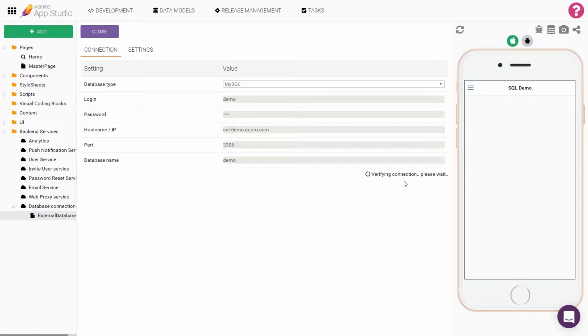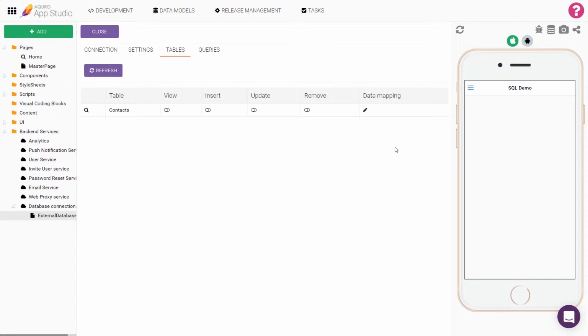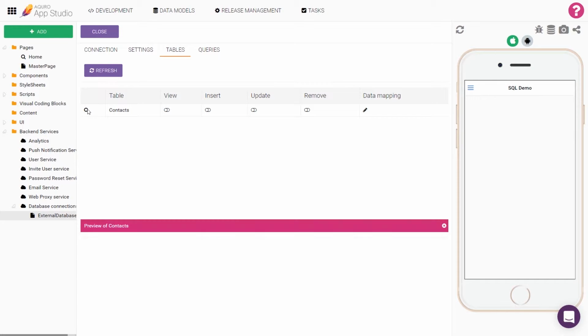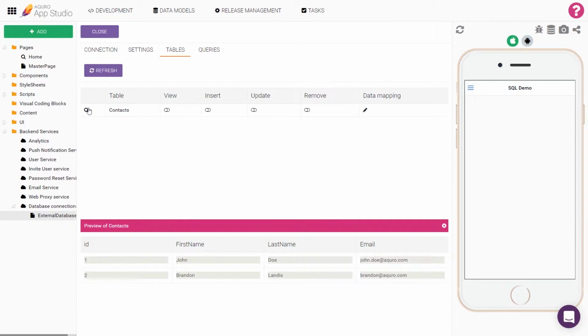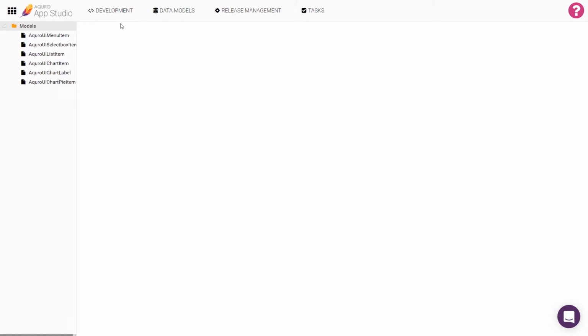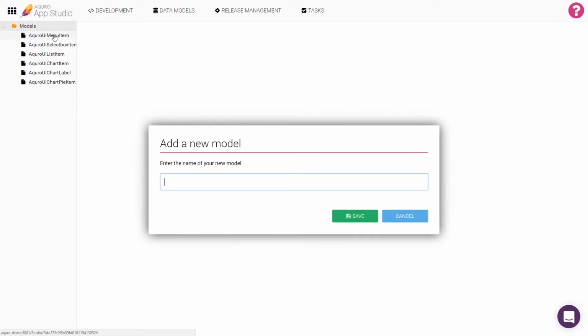Once the connection is verified, a list of tables in my database will be listed. I can explore the content of the table by clicking on the magnifier icon. To be able to work with the data from this table in our app, we'll now need to add a data model in our app that matches the content in the database table. This is done to make it possible to map which data in our app is related to which data in the database. To add a new data model to our app for this table, head over to the Data Models area and add the model.